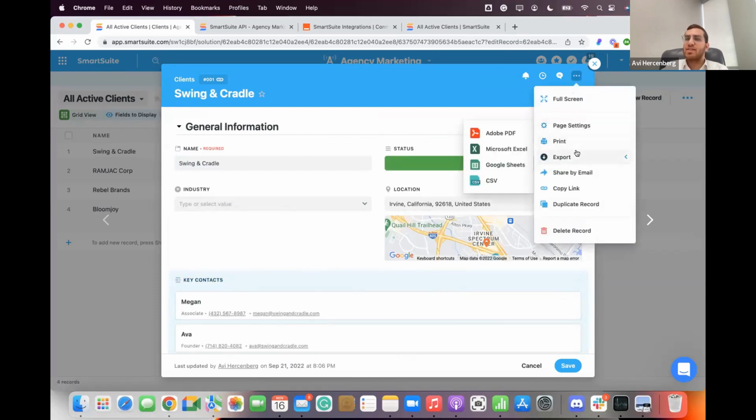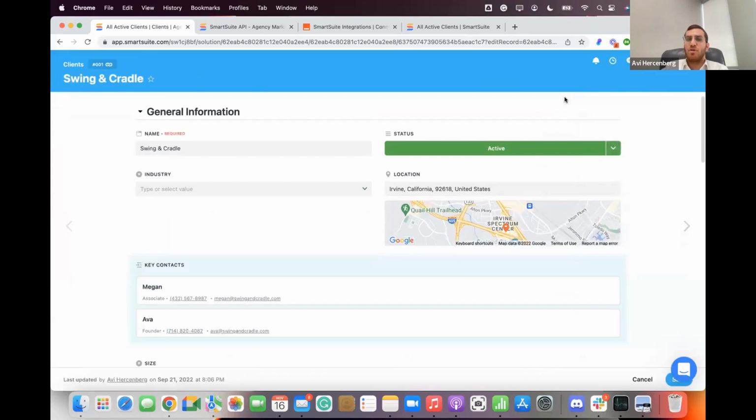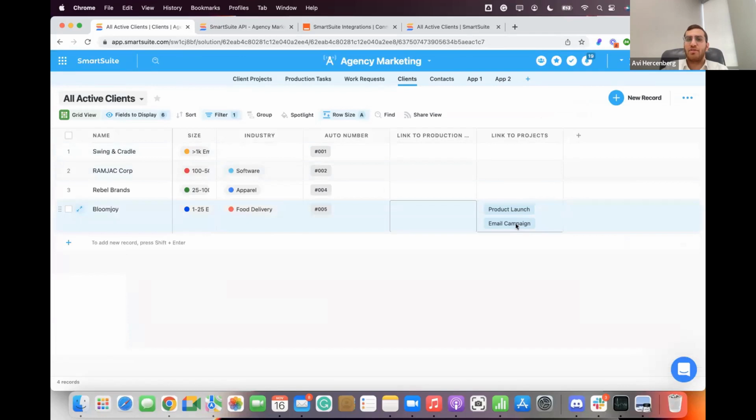You can obviously print, export, share by email, copy, or duplicate records, or go into full screen mode for a particular record. That is basically a quick overview of records, view types, the hierarchy solution apps.